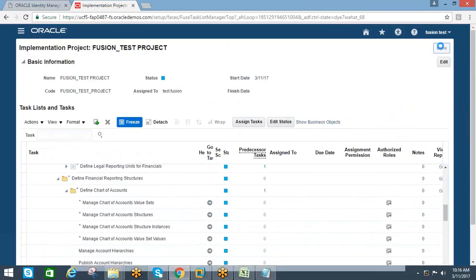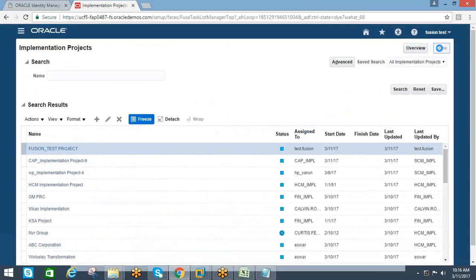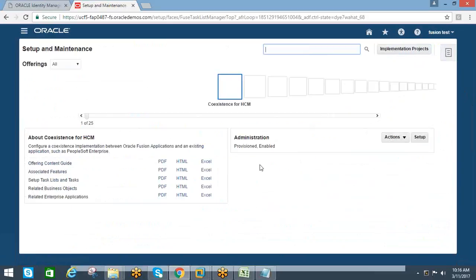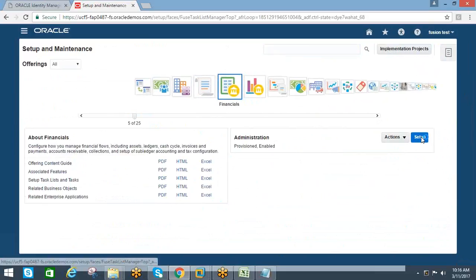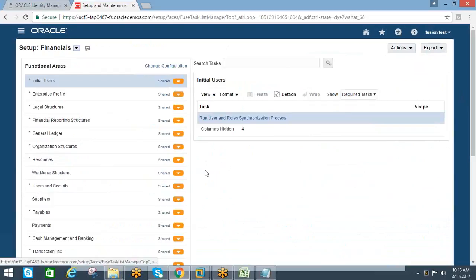Okay, you can click here and you can do that. Otherwise, you can go to offerings, the related offerings, and select the setup and do that. So this is the brief overview for Fusion Cloud and EBS. Okay.